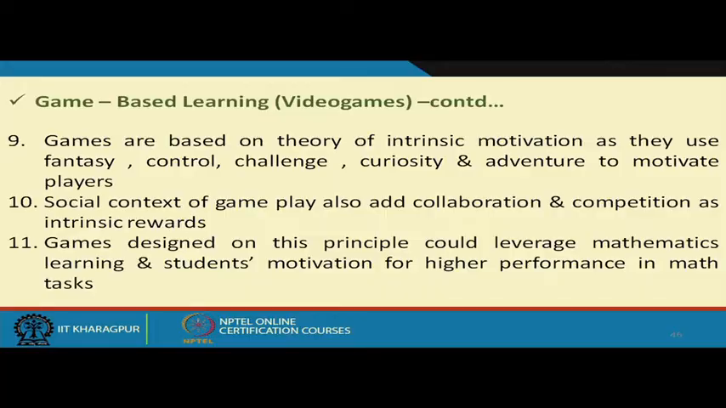So, to motivate the players, to engage them, these concepts like fantasy, curiosity, adventure are the components which have been added in computer games, video games, for enhancing the students' engagement and motivation. The social context of gameplay also adds collaboration and competition in the intrinsic rewards. The social context of the games, like in which context we have designed it, whether it is the context of winning the war, or winning a racing competition, or winning a game, like in card games, or maybe chess games, or maybe some kind of outdoor games.